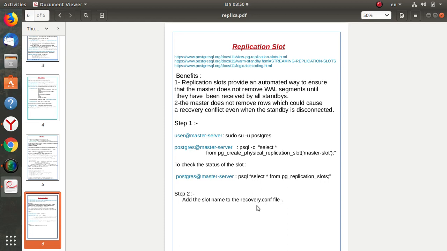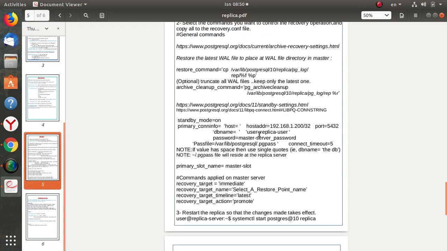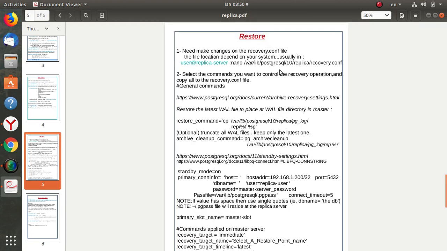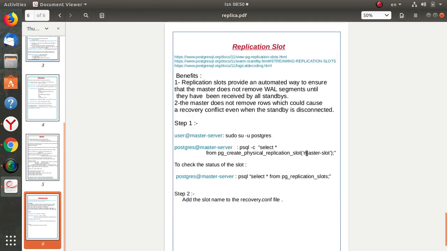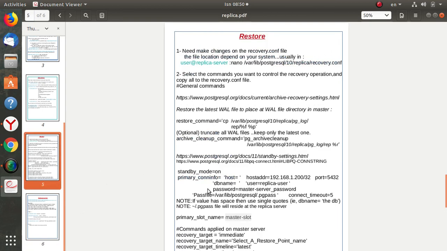This is the first step, and step number two is that we need to add the name of this slot to the recovery.conf file, which I believe you remember from the previous video when we were talking about the restore and configuring the recovery.conf file. There, I added this line, primary_slot_name. You have to add this if you want to use a replication slot. You add the name of the slot, whichever name you wish, which should be exactly the same as the name in here.